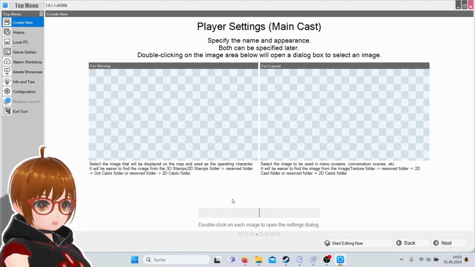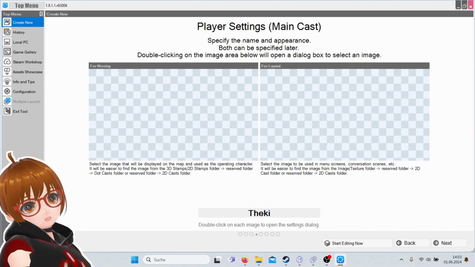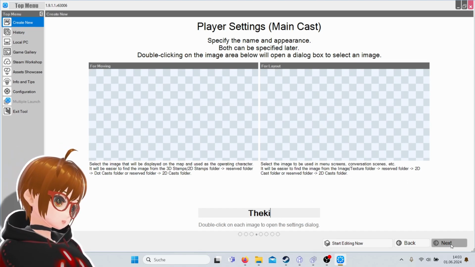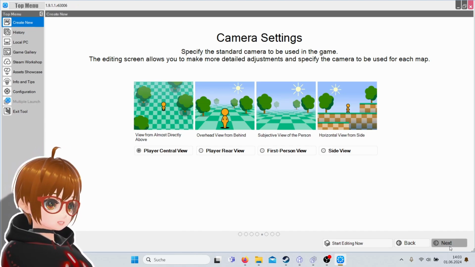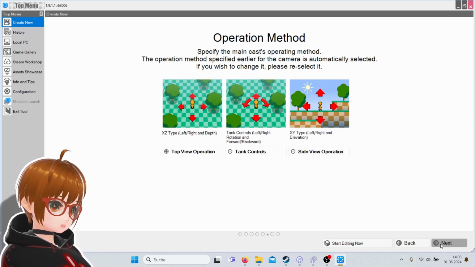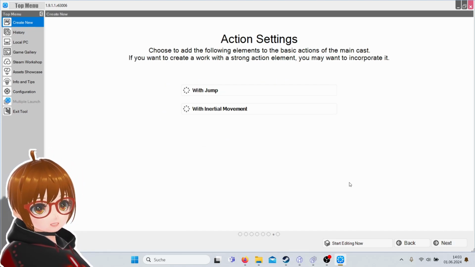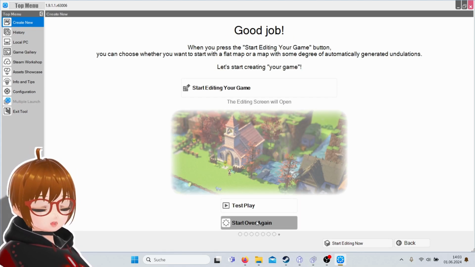I'm just going to name our hero Teki because she's an innkeeper and she'll be named after a friend of mine. We won't be using the camera settings, and we won't be using any operation method. This is just a visual novel. Also, don't select any of these action settings. Just get right into the good stuff.